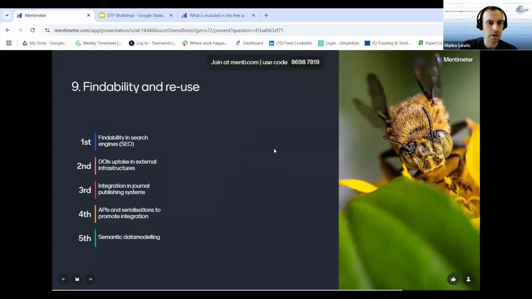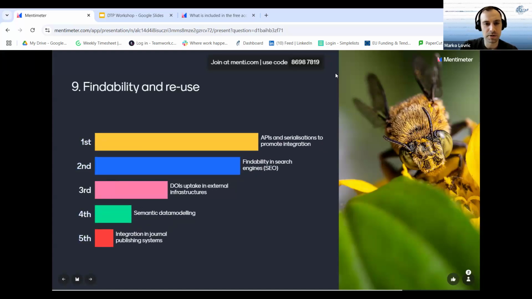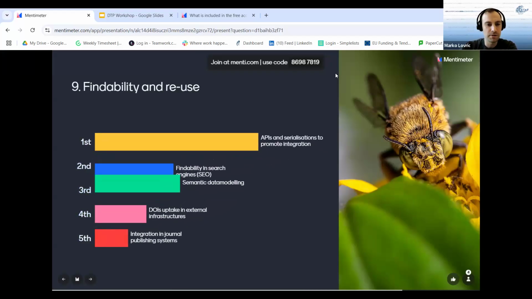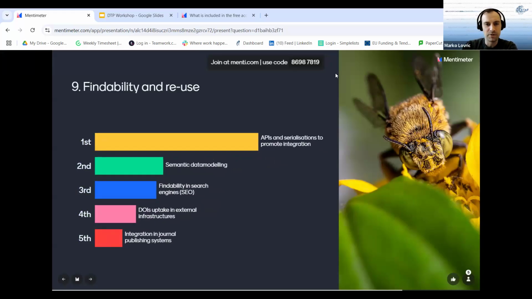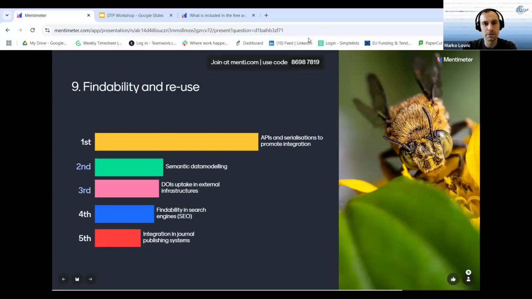Findability and reuse. Again, 5 different options to rank. Findability in search engines, the SEO, APIs and serialization to promote integration, DOI's uptake in external infrastructures, and integration in journal publishing systems. If there's an abbreviation or a term that you're not sure about, just also let us know in the chat, and then someone from the technical team will come back to you in that.